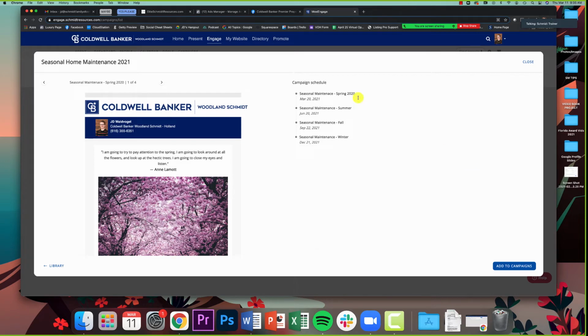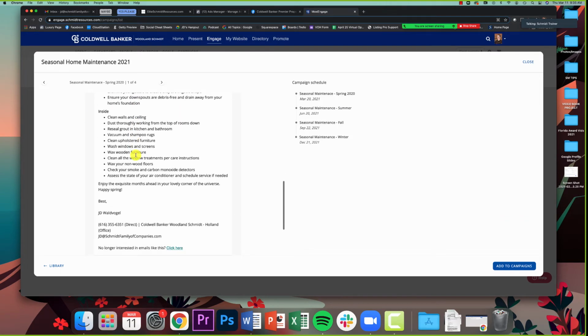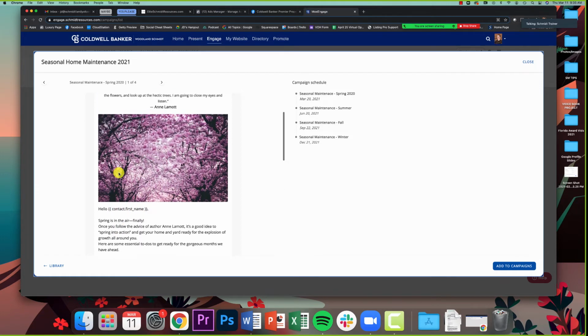So I can see there are 4 emails: seasonal maintenance, spring 2021, summer, fall, and winter. And I can just scroll through and see what they look like. Now, one thing I want to point out is when you see something like this, hello, and the brackets and contact.first_name, that's going to fill that person's info in. It's not going to come through like that. That would be kind of weird. It's going to come through with that contact's first name.